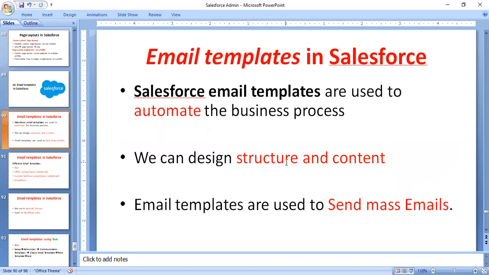Salesforce email templates are used to automate the business process. That means you don't need to send each and every person an email. You can send to n number of persons, thousands, even millions of persons. You will send one email, and you can design the structure and content in your own way.